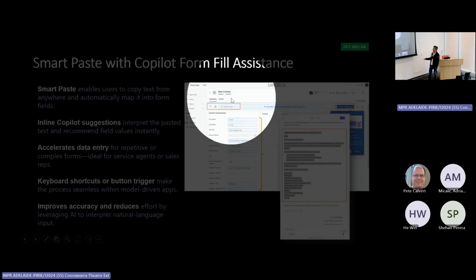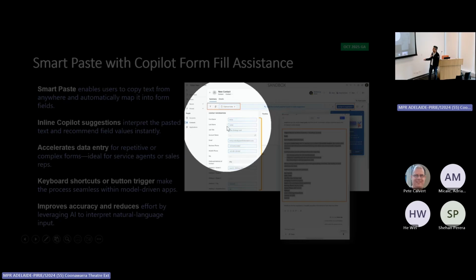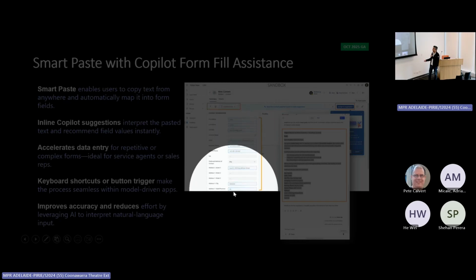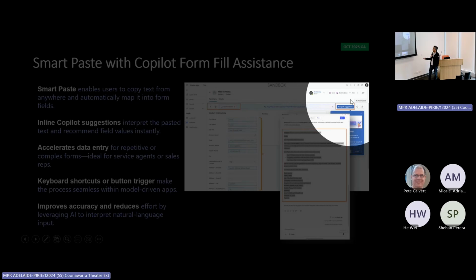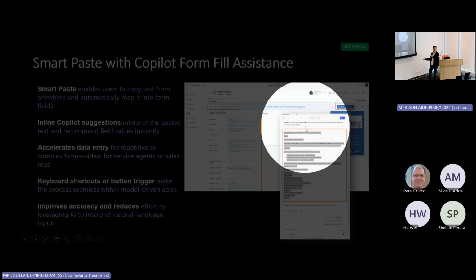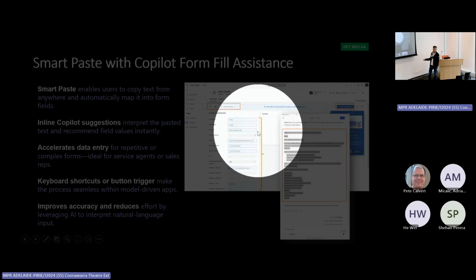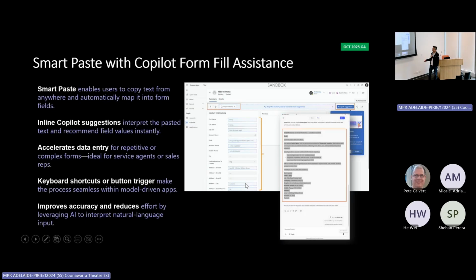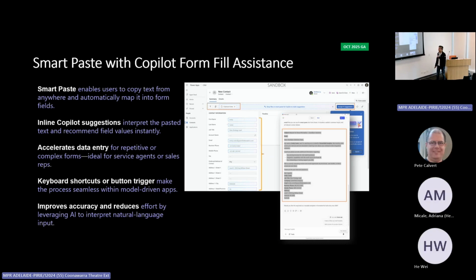Zoom in on that so you can see. I've just pasted it directly in here, and you can see it's pre-filled all of that information. Then I can choose to accept those suggestions in bulk and say, yep, I'm pretty happy with that, or I can individually accept it. Imagine how much time you'd save doing this, your end users, right?